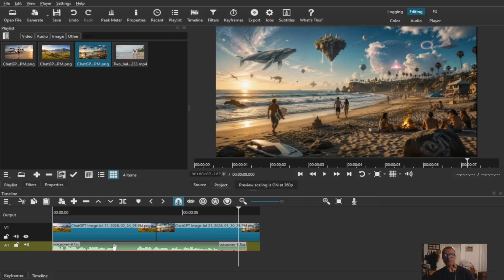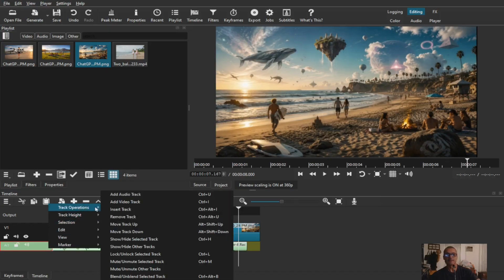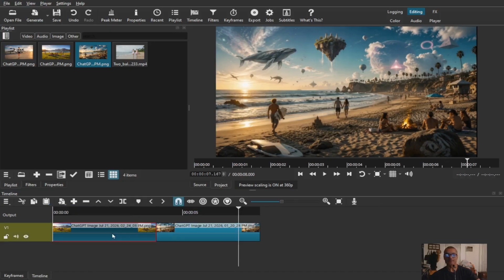So pretty straightforward, that's pretty easy. Let me get rid of this audio track down here by right-clicking, Track Operations, Remove Track.